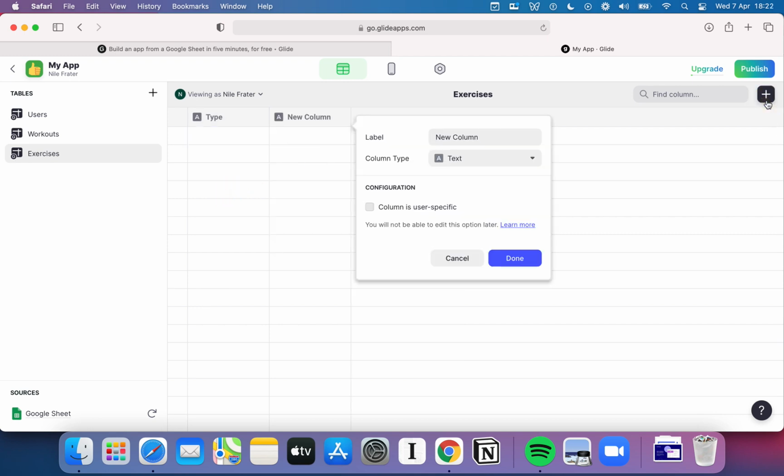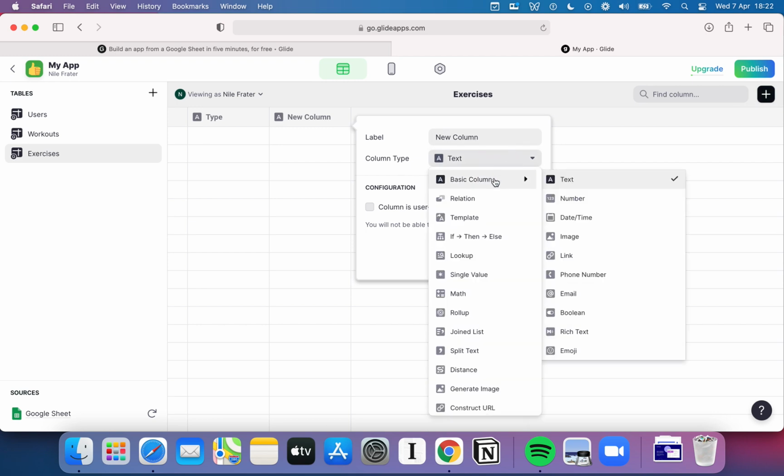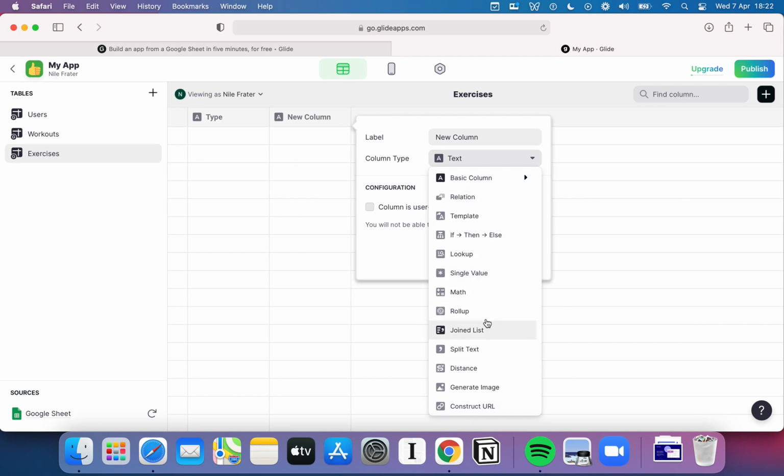When I come in here and add another column, if I click this time, I've still got those basic column options, all the stuff we're used to seeing, like number, date, time, etc. But you also have a few other funny ones in here. Now, a relation's pretty obvious. That's going to be a relationship.